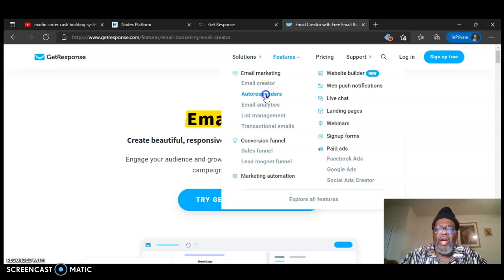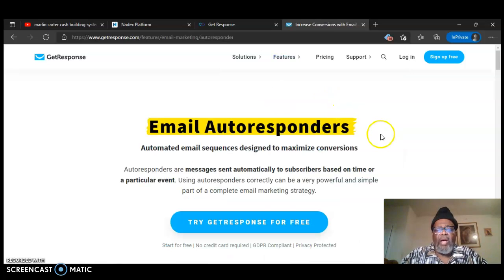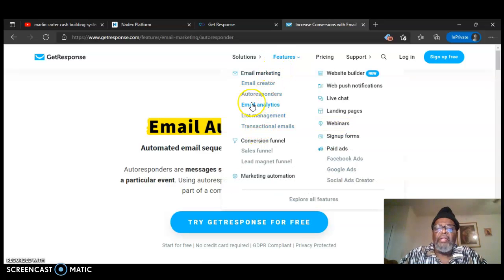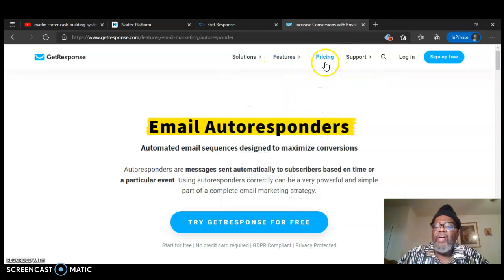Then we're going to go down here to the autoresponder. You heard me talking about the autoresponder. Email autoresponders automate email sequences designed to maximize conversion. Autoresponders are messages sent automatically to subscribers based on time or a particular event. Using autoresponders correctly can be a very powerful, simple part of a complete email marketing strategy. Down here again, it says try Getresponse for free.